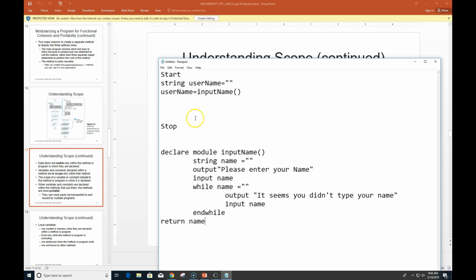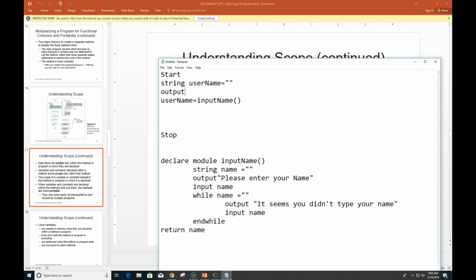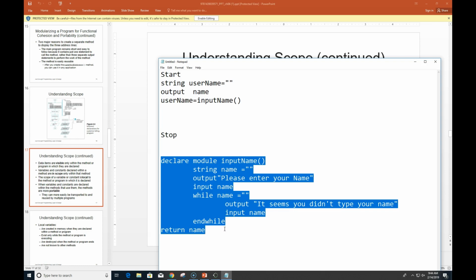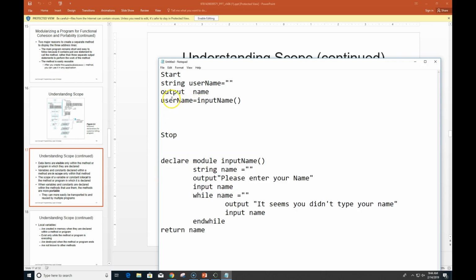Because right now, if I just said, maybe I didn't have that line in there, and I just said output name, it's going to give me an error and say, hey, you haven't even declared that variable. Because that variable is declared and only available inside of this module down here. So I have to come up with a way that we can pass some of those variables back and forth. And so now I've done that. I said, okay, so username equals that input. And by putting those parentheses, it tells me that we're running a module.